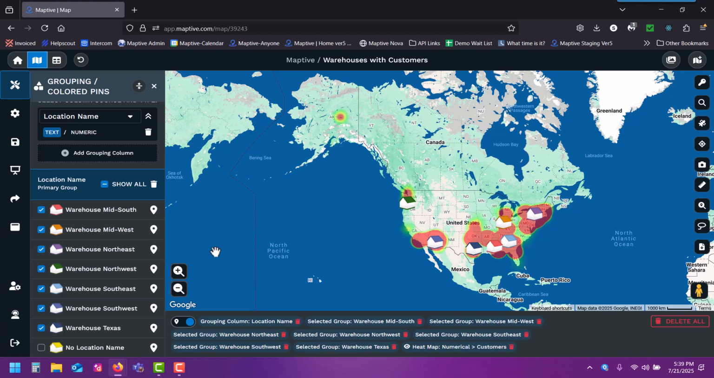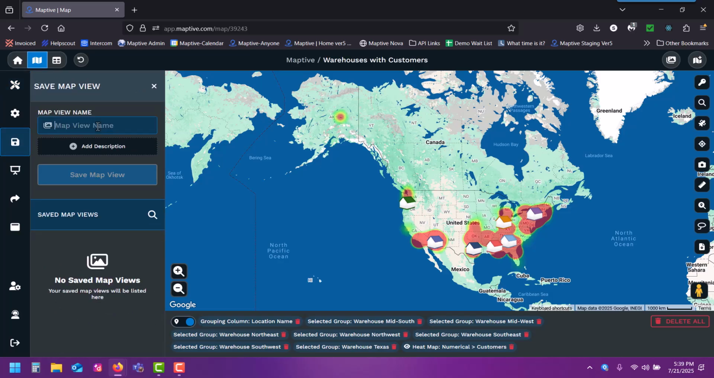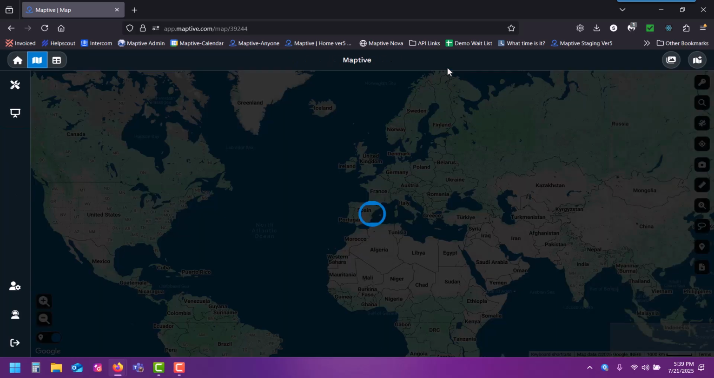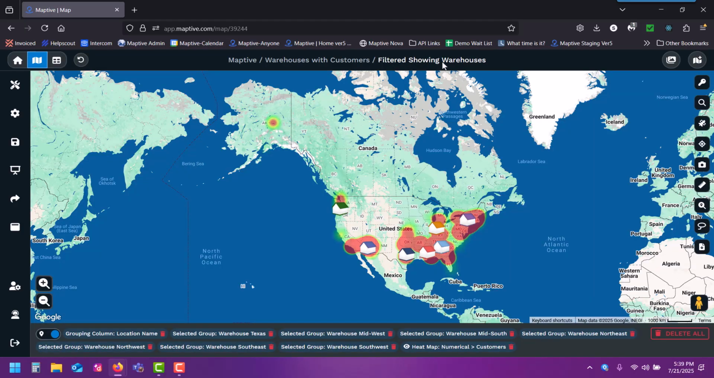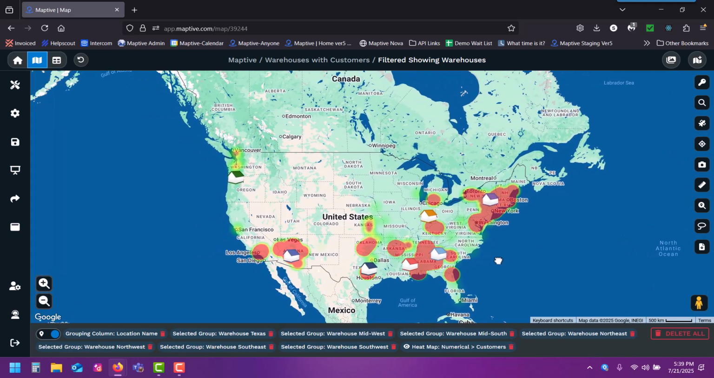Once we have it this way, you can actually save this as a map view simply by doing this. We can say filtered showing warehouses, and hit save that map view. We see a change here, and now this filtered view will save. So we have each of those markers, and we've got the heat map based on the customers underneath. That heat map will adjust as you move your mouse in closer. And that's how you layer two maps where you want to show some markers and hide the others.